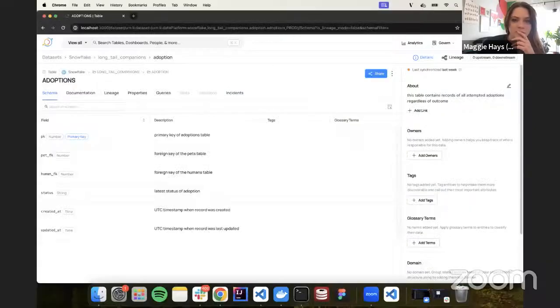Well, let me just share my screen real quick. Cool. As Maggie said, today I'm going to be showing you guys what we have so far and what's coming for structured properties in DataHub.